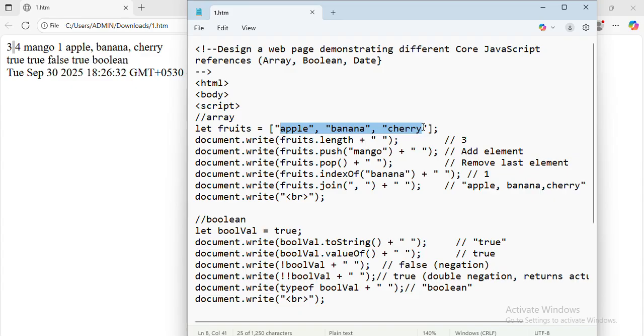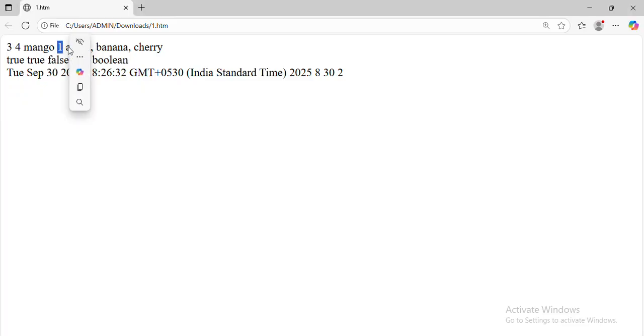For cherry, the index will be 2, and so on. So if I want to find the index of banana, I have used the indexOf method. The output will be 1 because banana is present at the second position, but index starts with 0. That's why the output is 1. You can see the output as 1 in the browser.